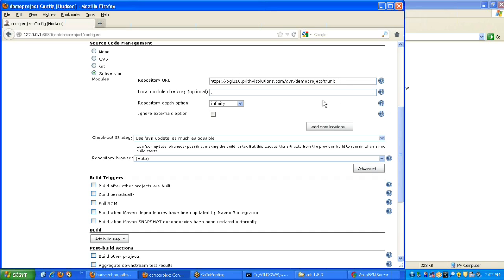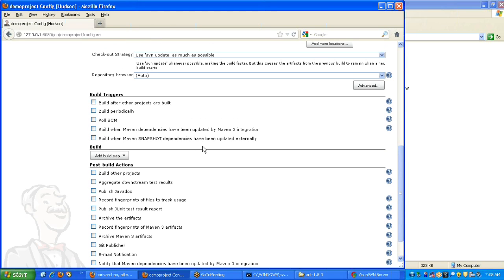My credentials are cached, so it is not asking me for credentials. If your credentials are not cached, it will ask for them. You can click on enter credentials and provide them there. I have given this repository URL. Once this is given, the next step is configuring the build step.